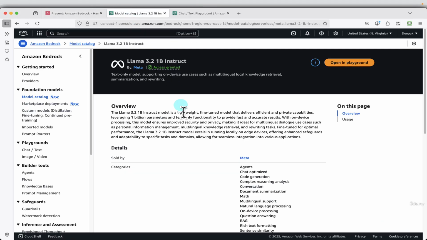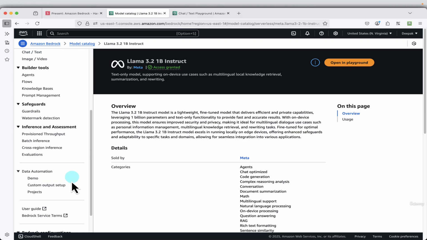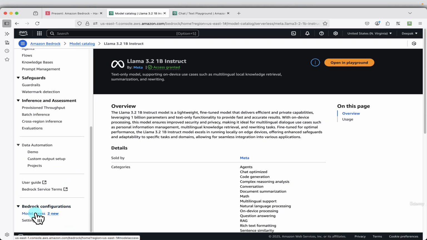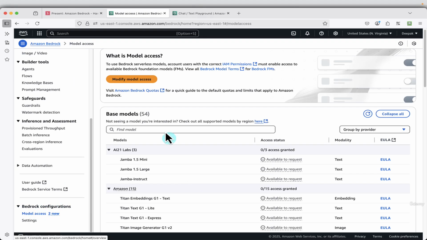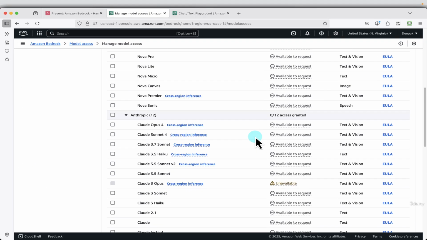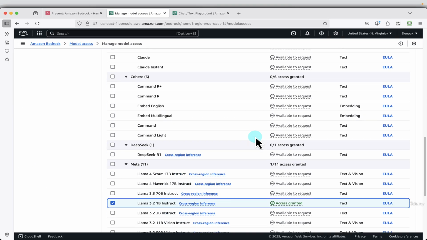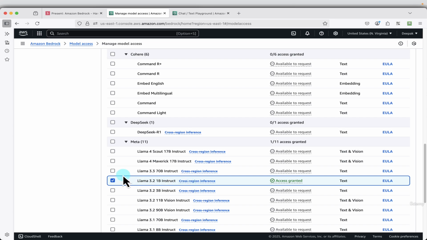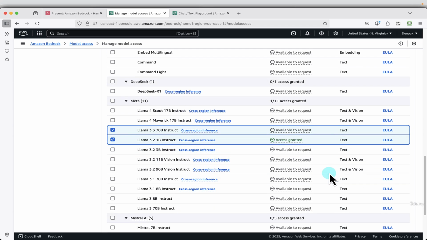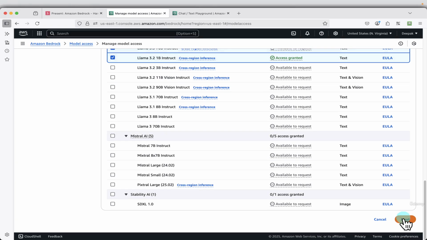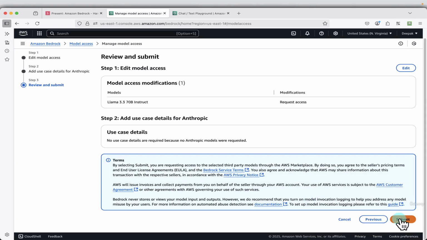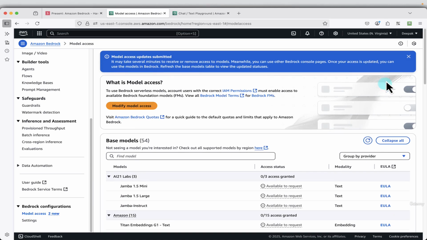So what I can do, I can come to this particular screen and again go to model access and modify model access because I have one. So I can request another. And this time I will choose this particular Llama 3.3 17 billion instruct model and click on next and submit access. So model access is submitted.